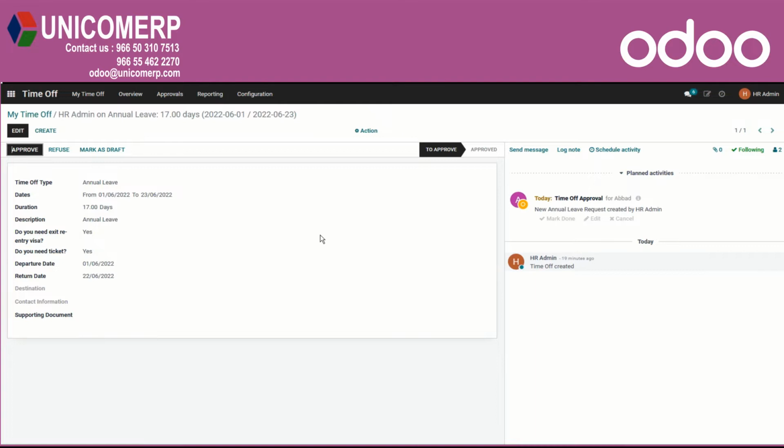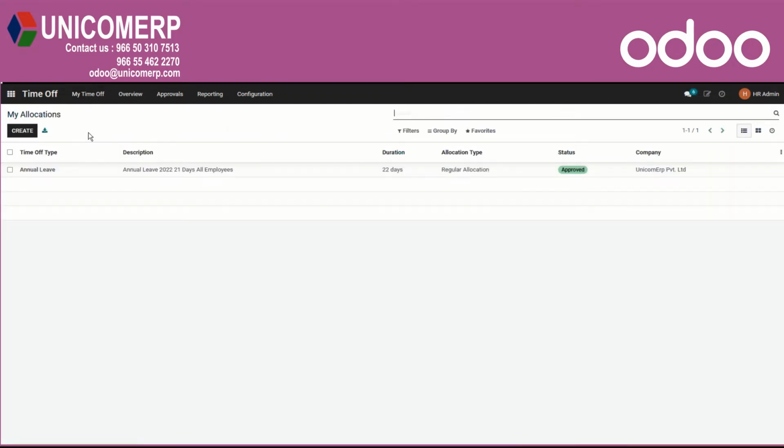In some cases, the employee may require additional leaves beyond his approved or assigned legal time offs. For handling such cases, in Odoo 15 we have the My Allocations menu available in the Time Off module, which will allow you to view and manage all of your allocations. The My Allocation menu can be accessed from the My Time Off tab in the Time Off module.